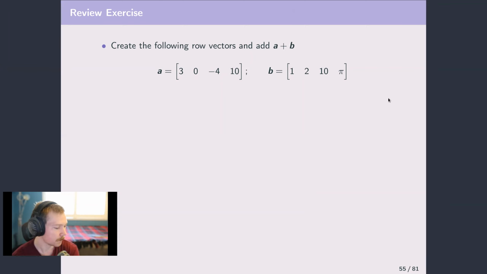Hey, Professor, before I get started, for the B series, how would I write pi? That's just pi. You just type pi, right? Oh, okay. Appreciate it.